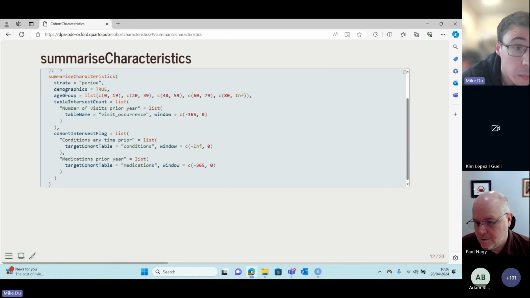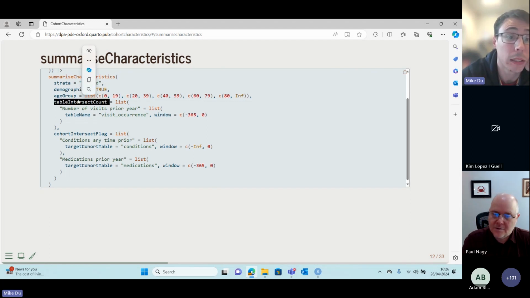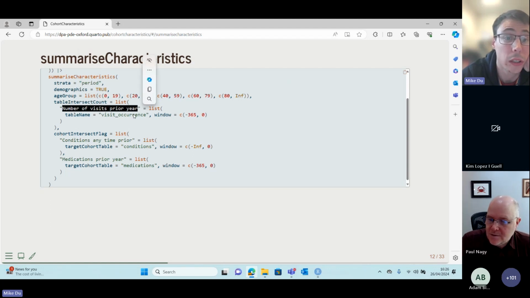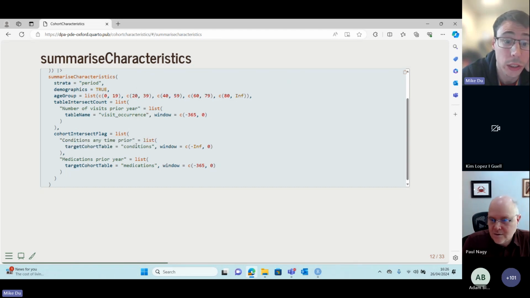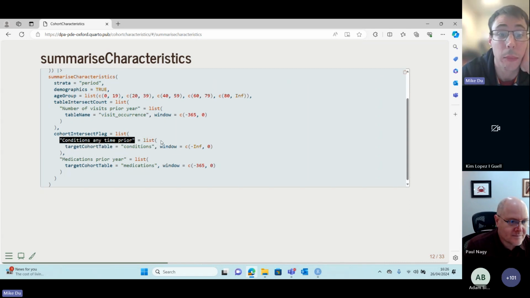And then this should be familiar for all of you, as Mike presented before. So table intersect count, you can present the number of visits prior year, you say in which window you are interested, and then we are going to have a variable that is number of visits prior year. And in the same way, we've defined some conditions in the conditions table. We've seen them before. We are interested to know which were the conditions anytime prior.